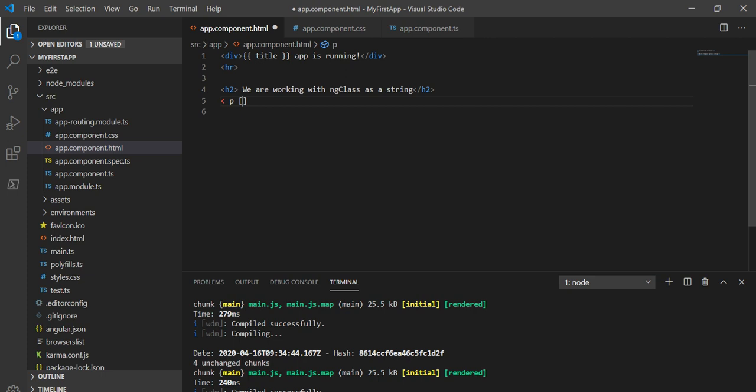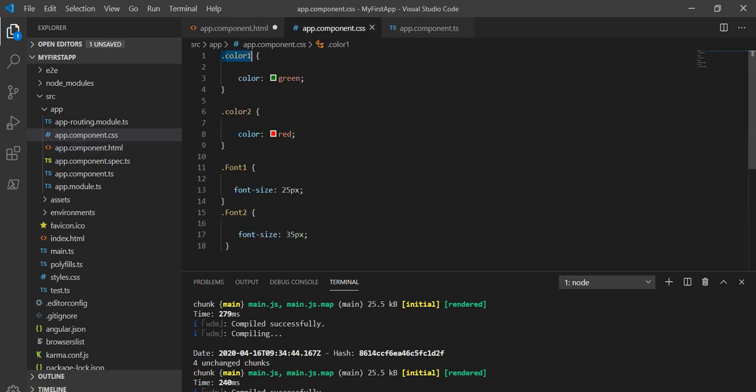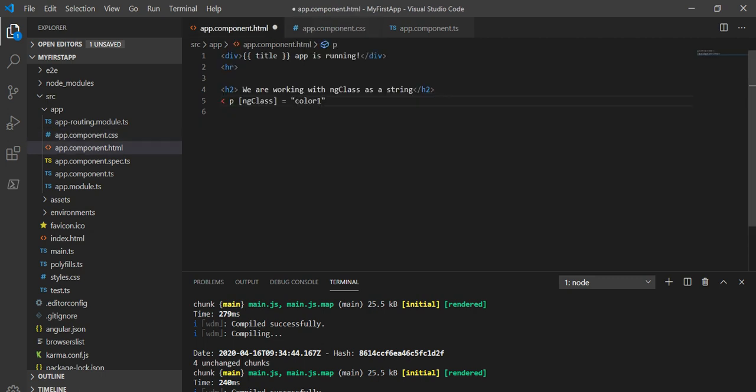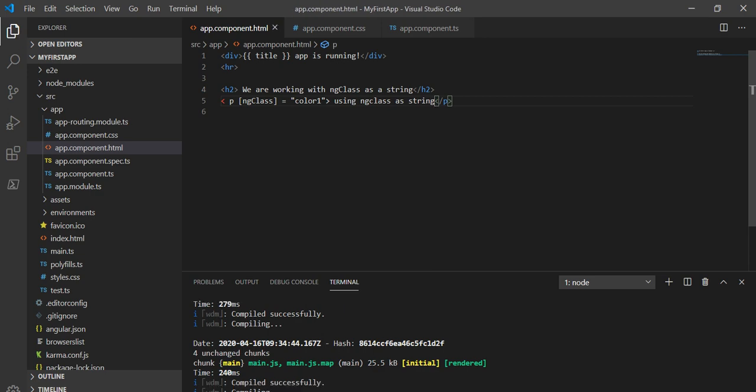In the directive we have also learned about ngClass, and we have to assign the variable name, like the class name which we have created in the CSS. For this one, I will assign one color and one font, so both things will apply at a time. Let's see this using ngClass as a string. Let's save it and see on the browser what it is showing at this time.